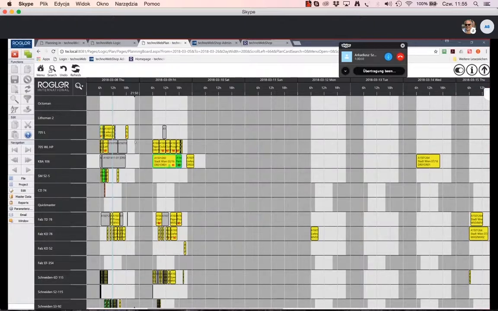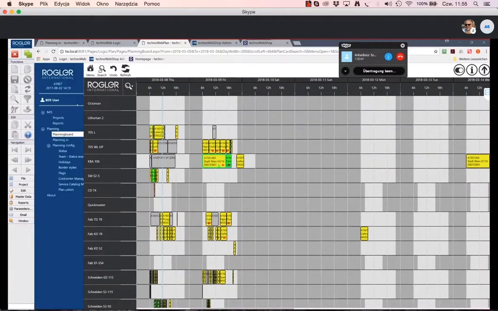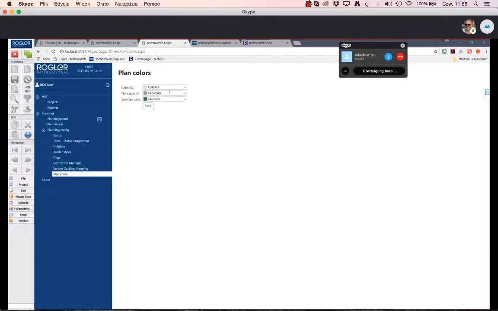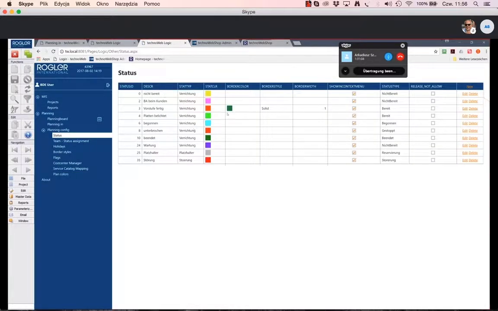Can you describe to me what these colors mean? What is yellow? What is green? It's also up to the customer. So if I say, give me a second, where is it? The plan colors. You can also change the background, as you can see. So the capacity and the non-capacity and the selected card, you can also change. Where is it? Status, I think that's it. So you can see not ready is yellow, and maybe there's something with the customer that's pink.